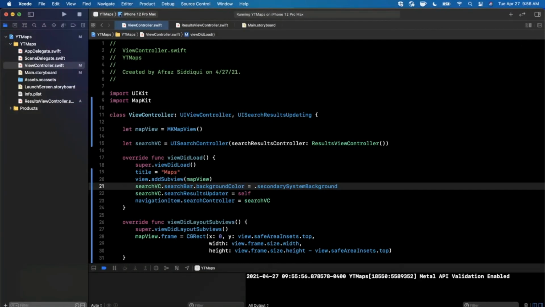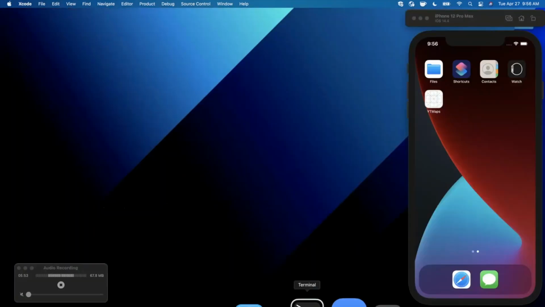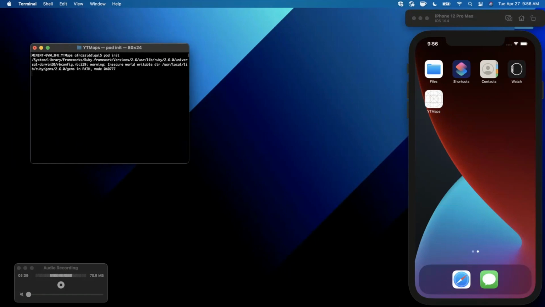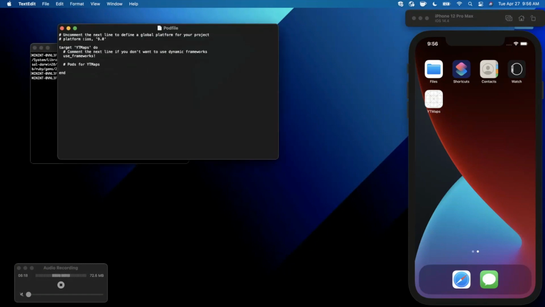So the first thing we want to do to hook up that search is stop running this and close Xcode. We want to open up Terminal since we're going to bring in a dependency for Google Places via CocoaPods. We want to cd into the project and run pod init. This is going to initialize CocoaPods. If you see an error here along the lines of pod command not found, that means you don't have CocoaPods installed. You can do a quick Google search how to do that. After that, you want to open up the Podfile that I created.